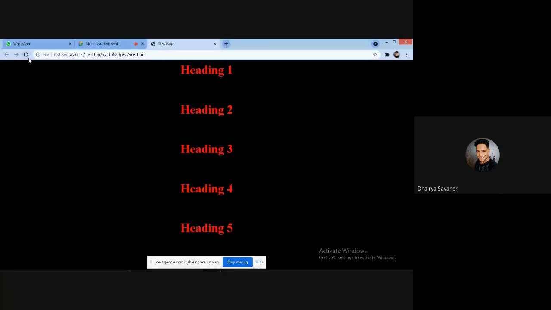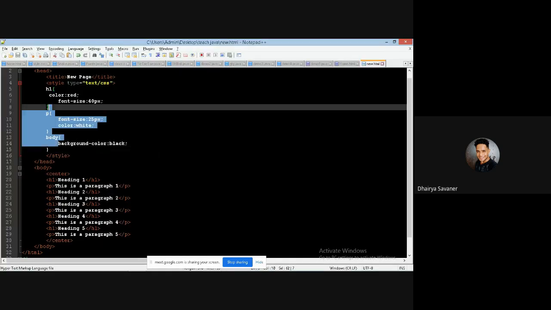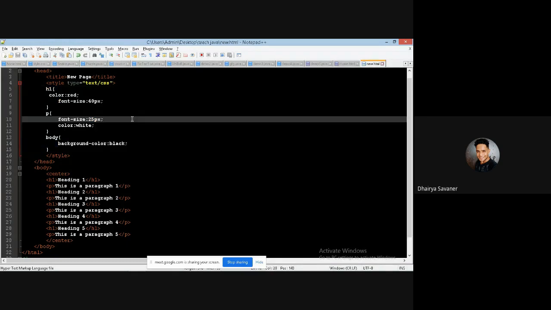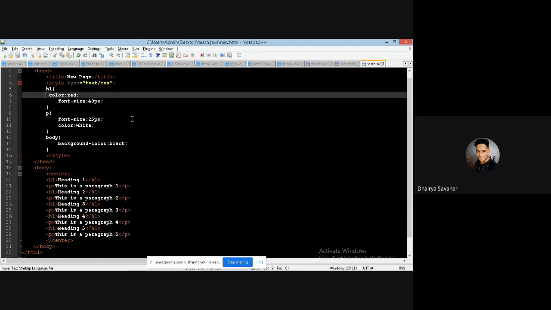So let's refresh it again. Now we can all see that our tags have been styled. It's just using the styles only once in this tag. So isn't it easier comparatively to the inline CSS? That's the reason why we can use internal CSS here. Right? So this was all about internal CSS.